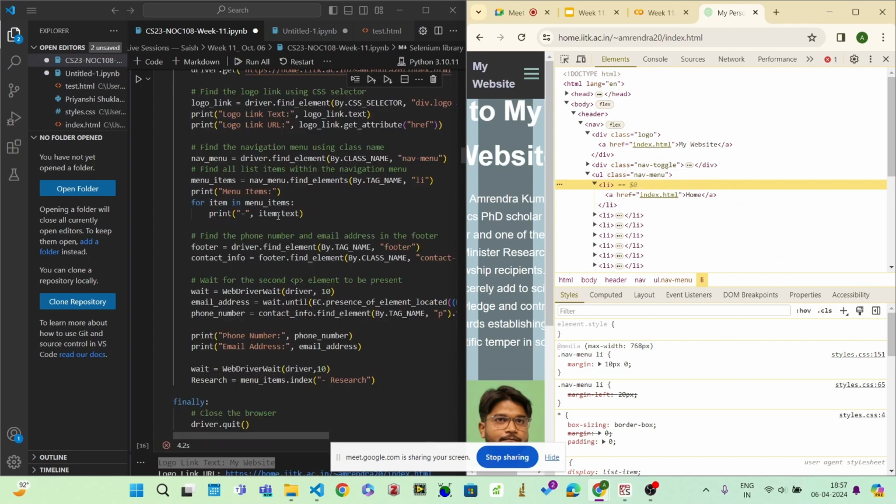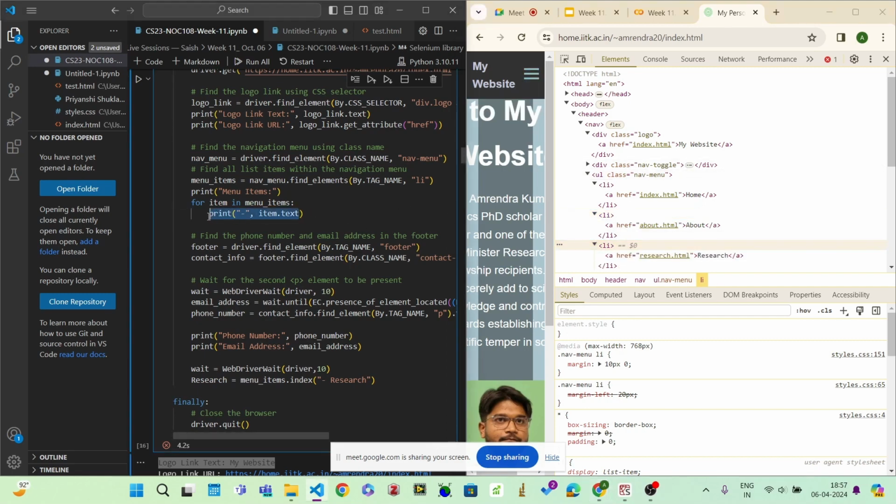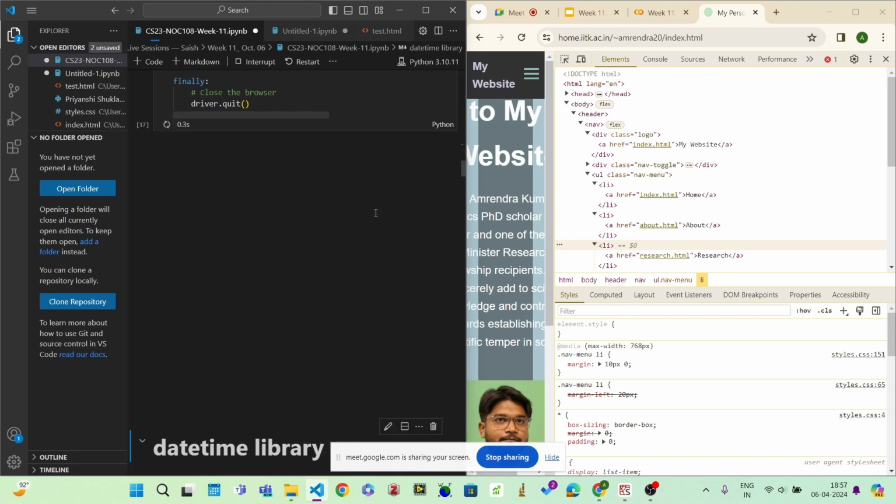Whatever item will appear, like this index.html, about.html, all these things, they have this text, right? So it's like home, about, and then the next one is research. We are printing that here. Okay, so let us run this.